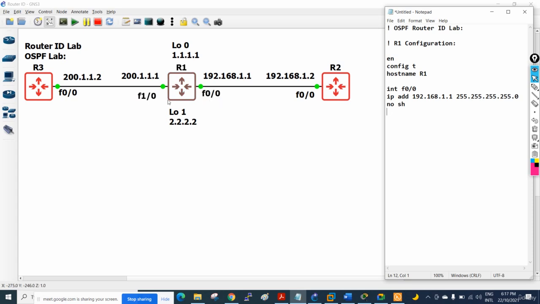Now we need to do FastEthernet 1/0. I will copy the same thing, paste it here, and change the interface name to 1/0. Here the IP will change to 200.1.1.1. Okay, this way we will assign the IP to this interface also. Now we will go for the other interfaces. I will copy the same thing and paste it here.